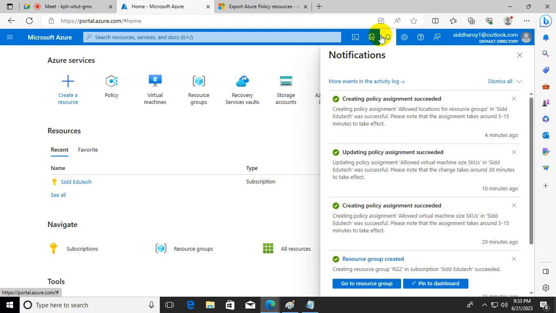Another question. Apart from checking it in policy and assignment, is there any other way where I can see which policies have been applied on my virtual machine? Yeah, so that's why you have to go to compliance. Compliance will show everything. In compliance, whatever policies are applying in your subscription, everything will be shown here.